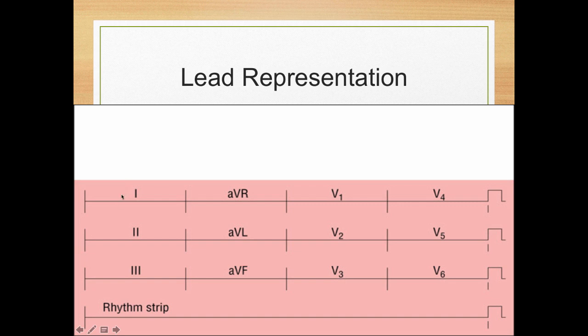So lead 1 in the upper left hand, V6 in the lower right hand, with a progression of 1, 2, 3, aVR, aVL, aVF, V1, 2, 3, V4, V5, V6. Some machines have a running strip down below, and you can pick which lead you want. Some are lead 1, lead 2, lead 3, V1, V2, V3, whichever you pick down at the bottom. Those are some machines, some maybe not. But this is going to be your standard lead representation on your 12 lead printout.